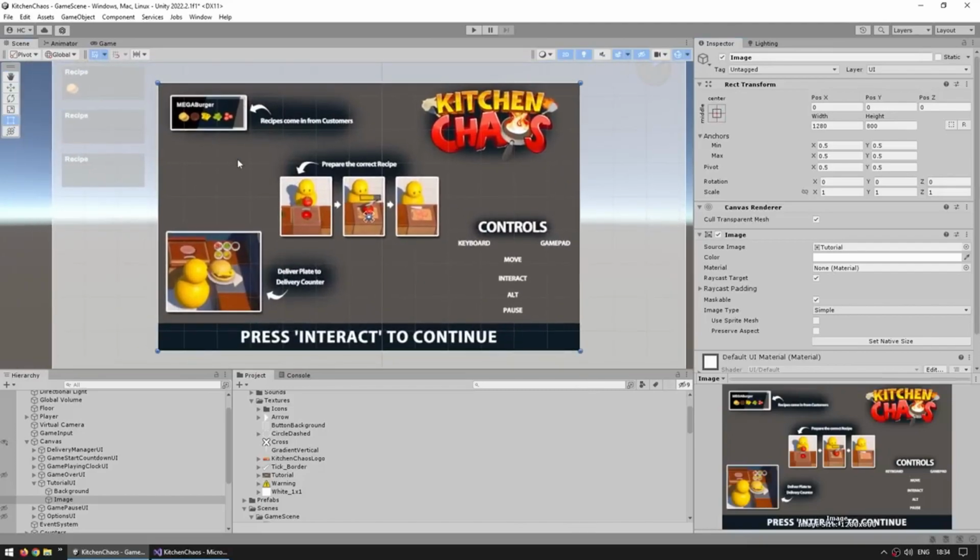So this has a pretty basic tutorial. The recipes come in from the customers, then the player has to prepare the correct recipes and deliver them on a plate on the delivery counter. So just a very basic tutorial. And also over here, it's very important for the player to know how to actually play the game. So there's some labels for the controls, and now we're going to dynamically add some keys on top.